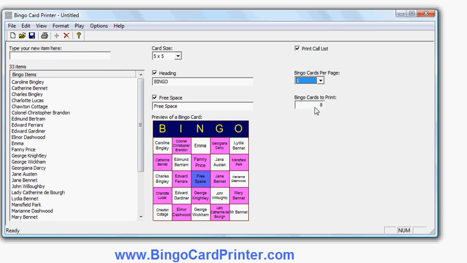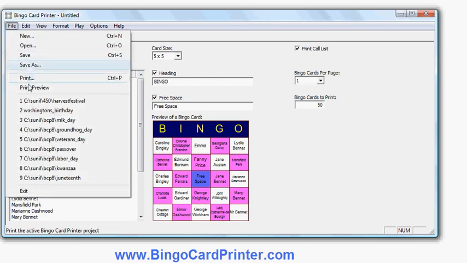And finally, how many bingo cards do I want to print? I can put as many as I need, between 1 and 9,999. Typically you put in the number of students that you have in your class. I'm going to put in 50 for my demonstration so you can get an idea of how the software works. Normally I could just go ahead and print, but I'm going to do print preview so you can see on screen exactly what it looks like.